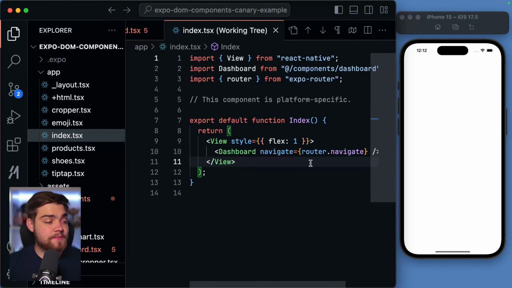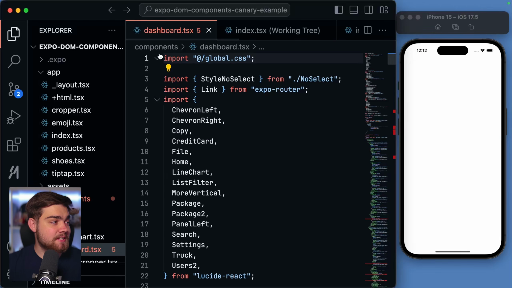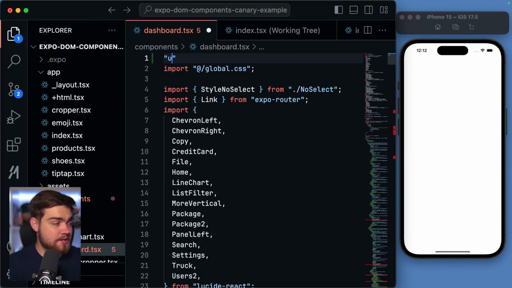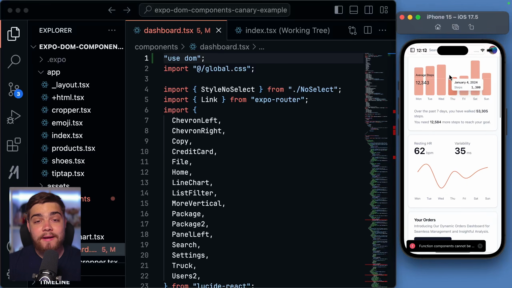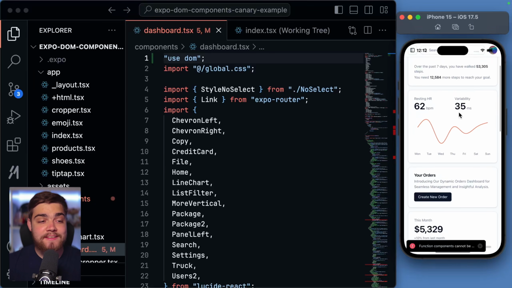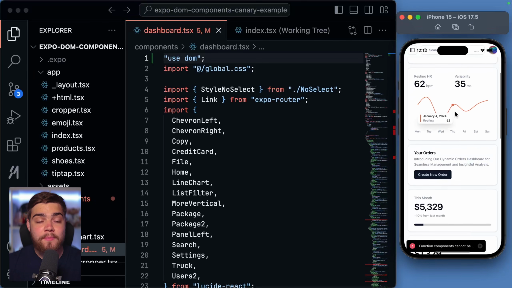If I go to the component then that has the React DOM, so in my case that's dashboard, at the top here I can use that directive with use DOM, go ahead and save this and this will reload. And what you can see is I'm using React DOM now in my native app, so it's all rendering nicely and it's essentially the mobile view of my website.